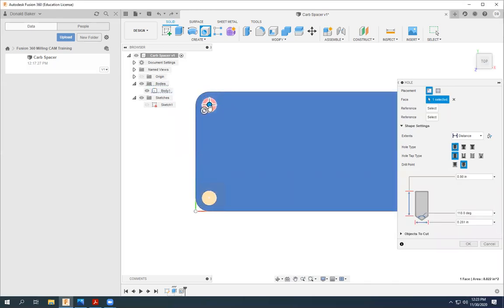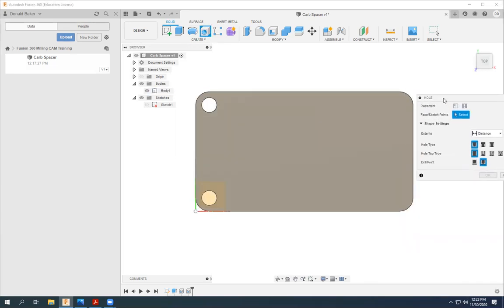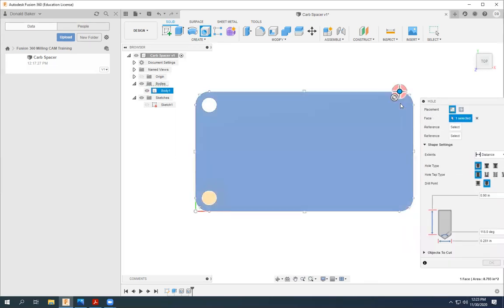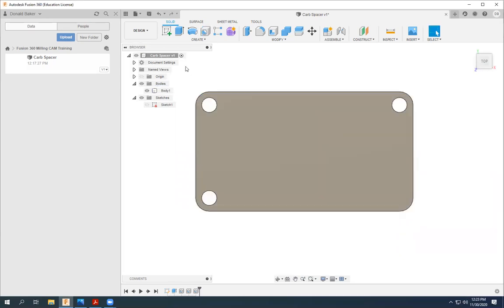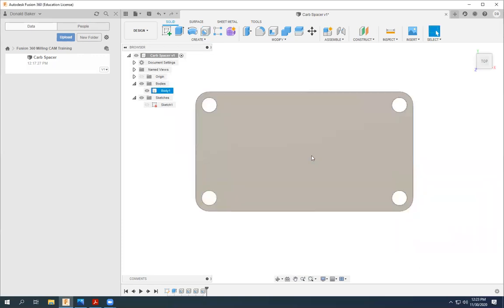So now we'll go ahead and snap that hole in place, click enter, and then keep creating our holes around the rest of the part. And then the last one. Okay, very good. So now all 4 of those holes are snapped in place. And since they're already snapped to the arc center, there's not a need to put an extra dimension in there.